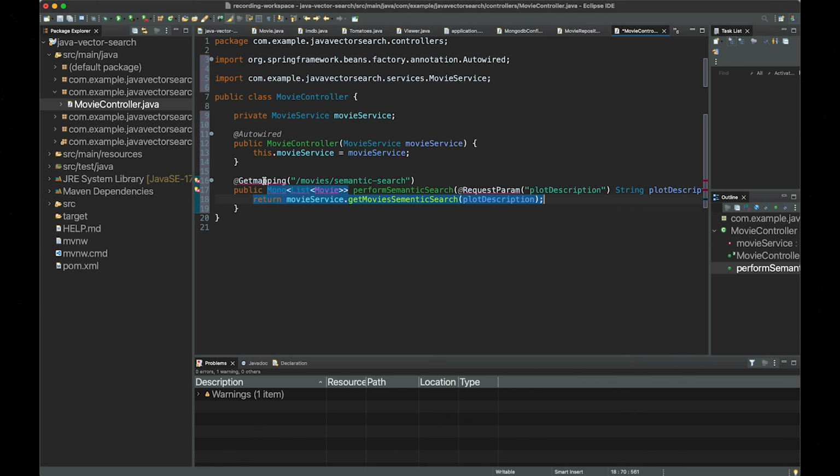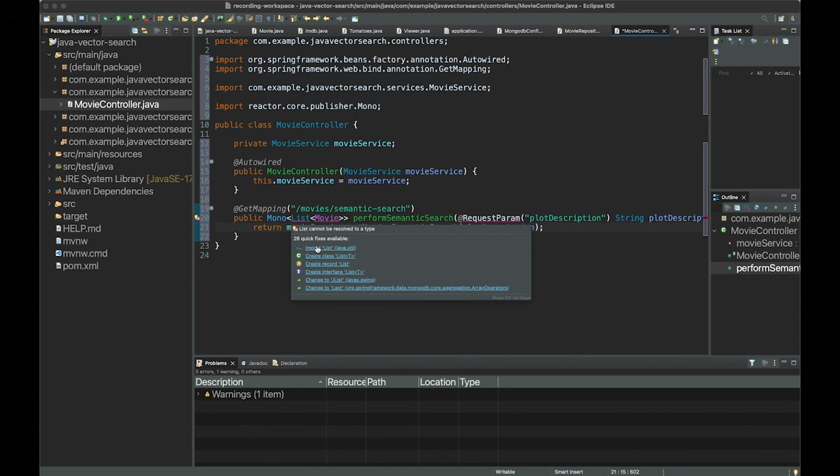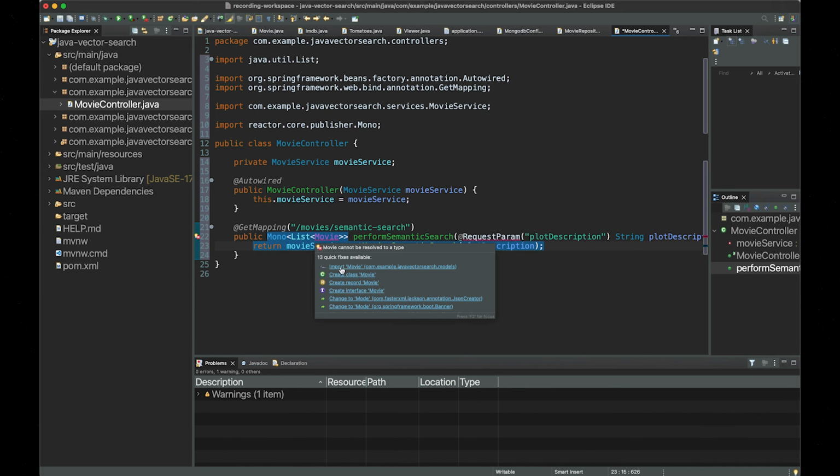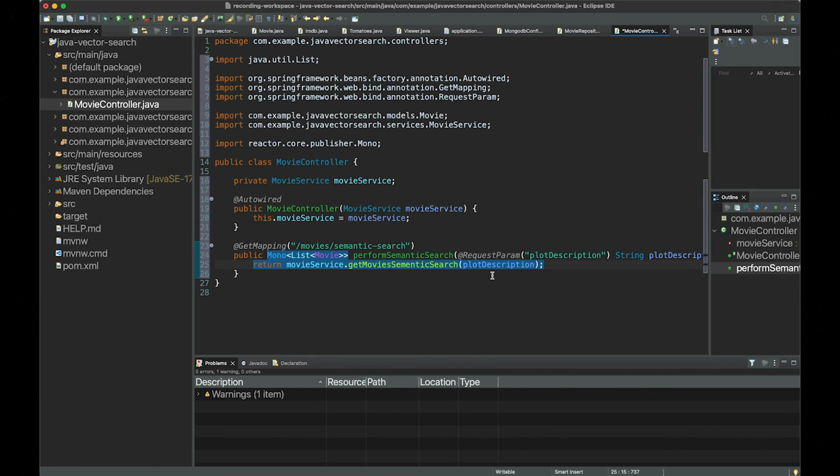There's going to be a couple things we need to import and fix. So this should actually be GetMapping with capital M, and then we'll import that. We'll need to import our Mono, our List, and our Movie model. And we need to import RequestParam. Perfect. That's it. You have everything set up.